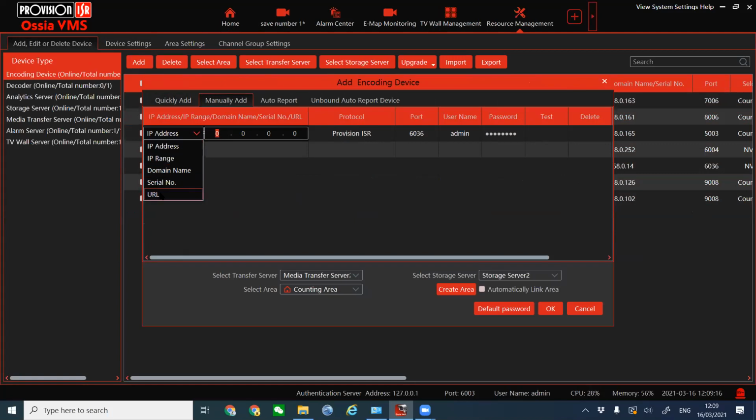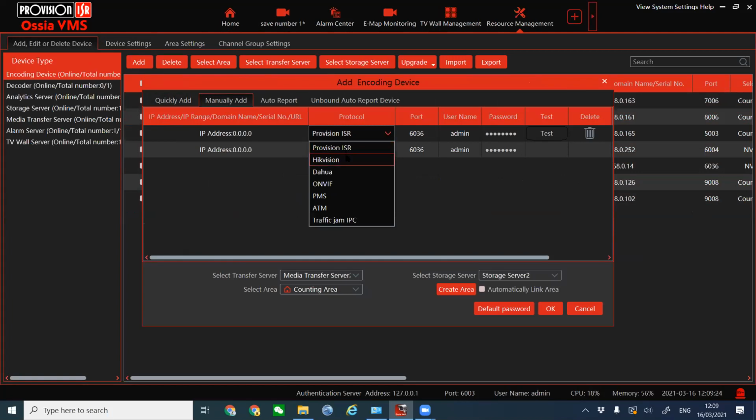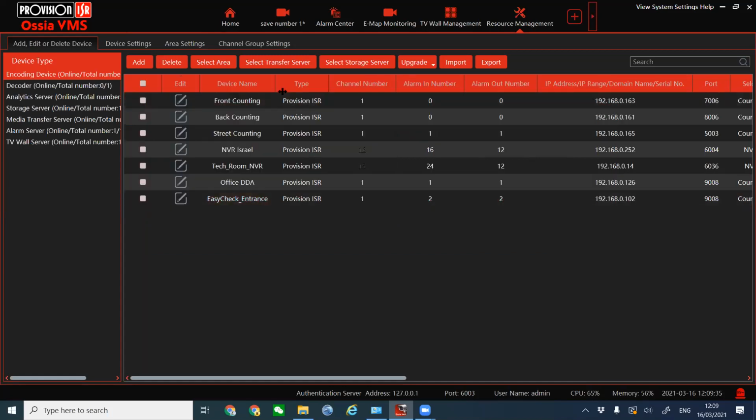A URL: a domain name is a DDNS, and a URL is RTSP. For a protocol, since we have integration, you can also add cameras belonging to Hikvision, Dahua, or ONVIF. And of course, we provide a port, username, and password, and all of those. Okay, this is, long story short.